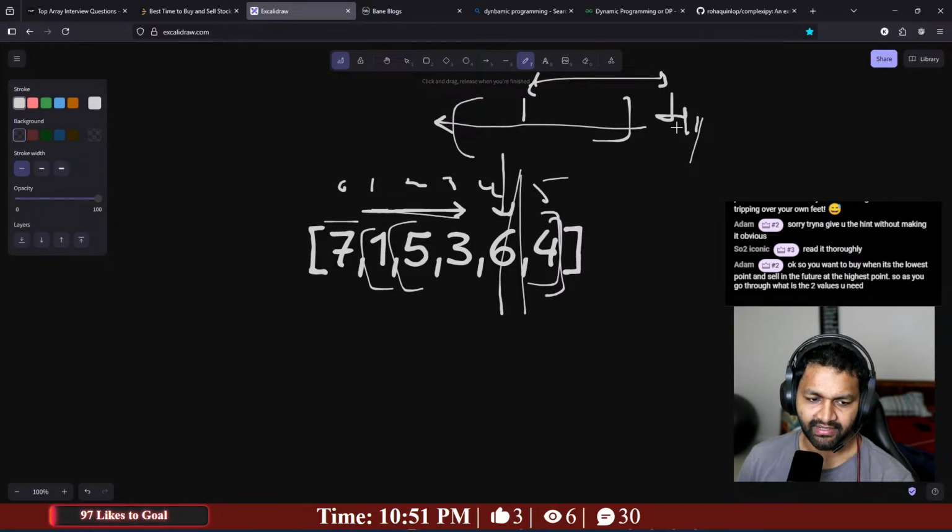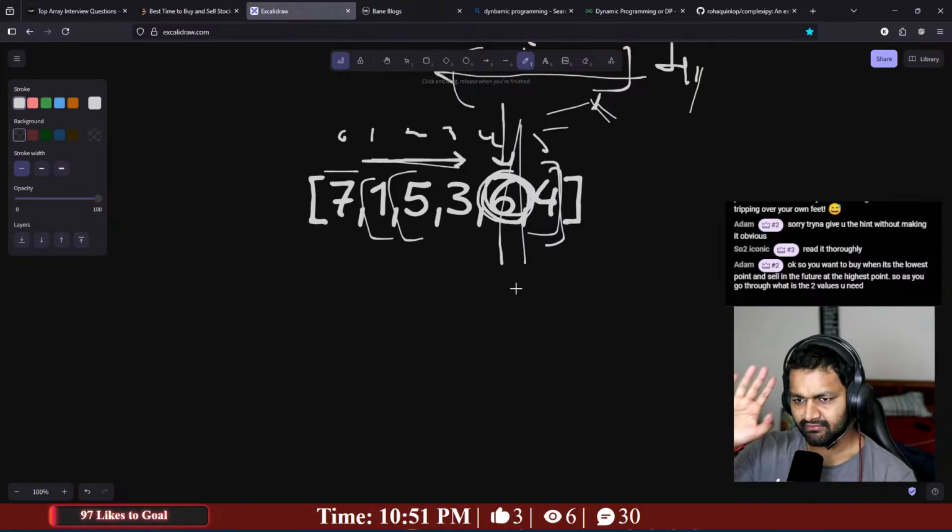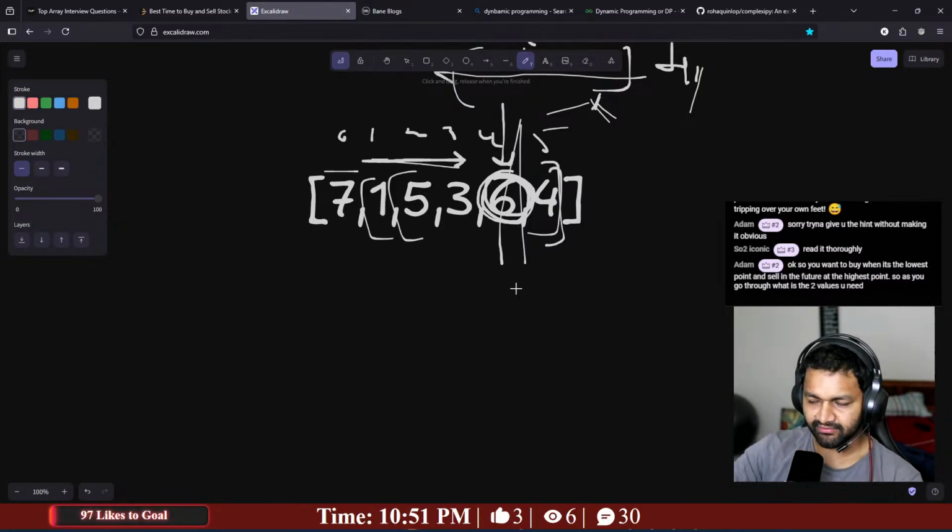Okay. So you want to buy when it's lowest and sell it in the future at the highest point. So you can go through what the two values you need. I think I got to the same point, right? So imagine this. I know that this is, but again there is 7. So let's forget up to 7. So this is the main problem.